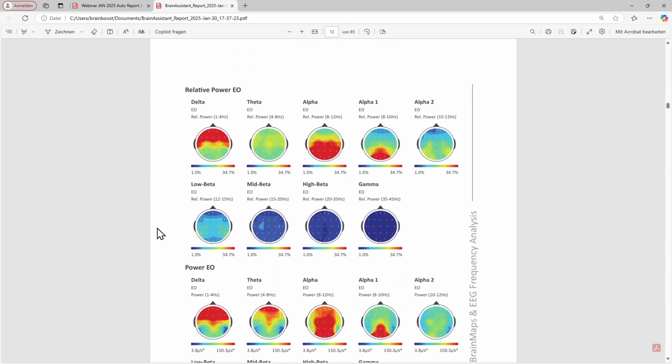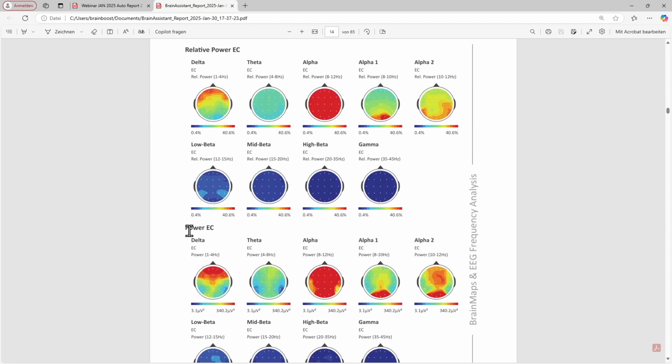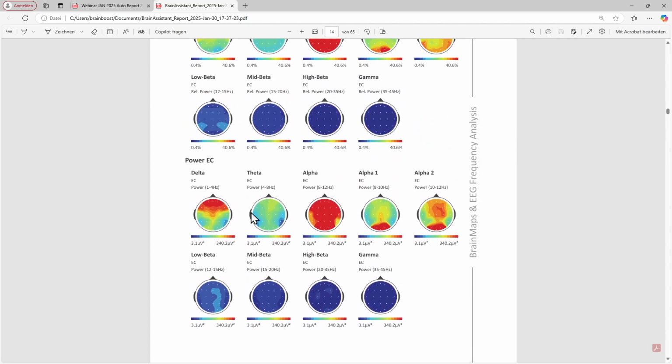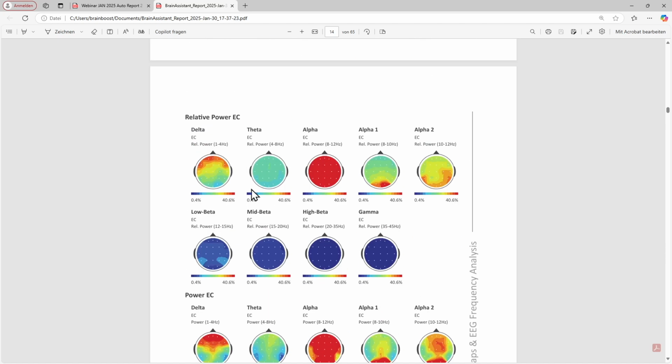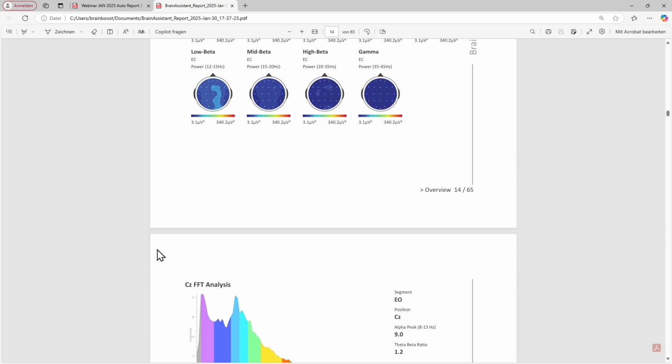Then we have the classic brain mapping data. So relative power eyes open, relative power eyes closed, power eyes closed. Also, this is the scaling. These are min to max scaling, automatic scaling within one click. People that have been in a mentoring supervision session with me know I like to also take a look at this manually and change the scaling a little bit to get more info. But of course, this is a one-click report. So maybe this is sometimes perfect scaling, sometimes there's room for improvement.